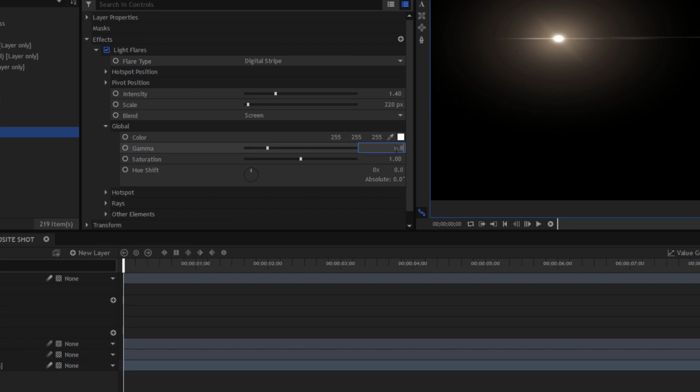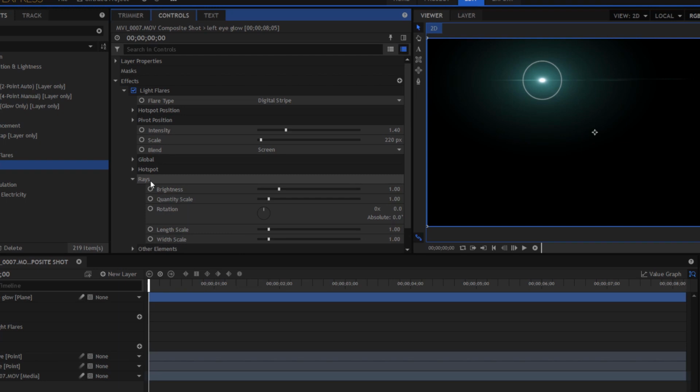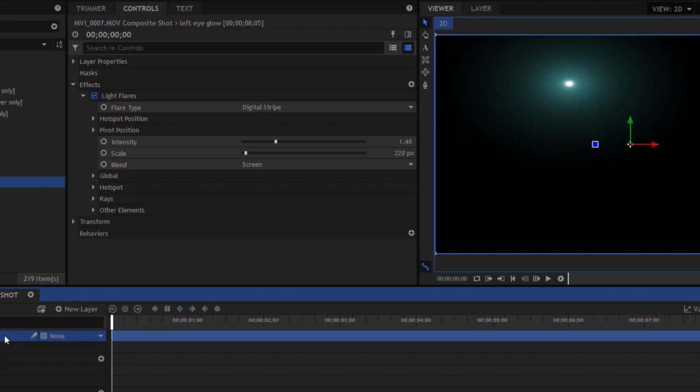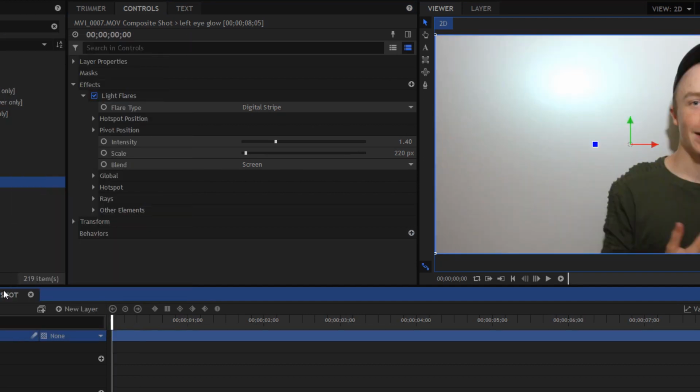Then we're going to go down to the globe tab and change the gamma to 0.8 and up the saturation to 2, and then we're going to go down to the hue and change the hue of that to 145, so now it's this blue light instead of the orange light. Now once we're on the rays tab, we're going to change the brightness all the way down to 0 so we cannot see those rays anymore. Then go to the other elements tab and also turn the brightness all the way down. Once we've done that, we can right click our plane layer and change the blend mode to add, so now you can see it's actually in our scene.